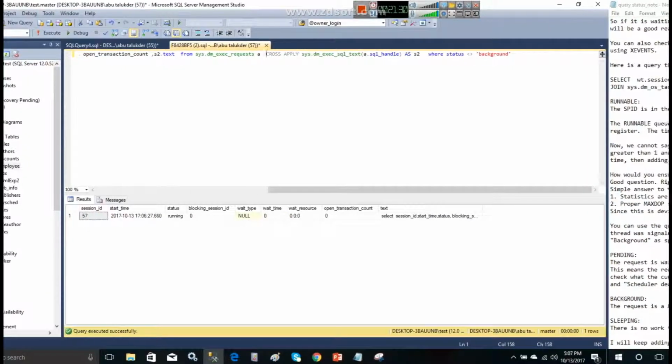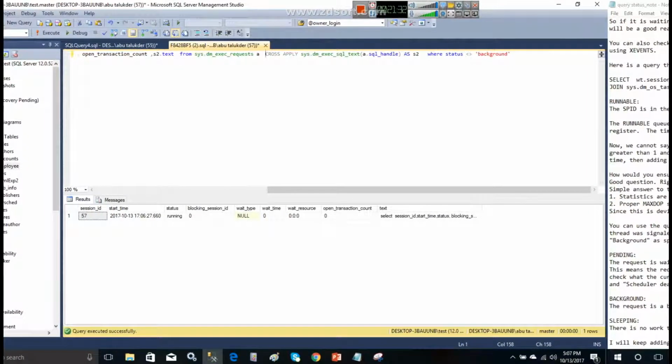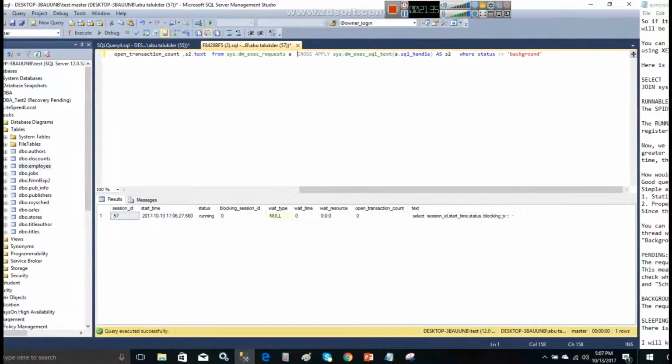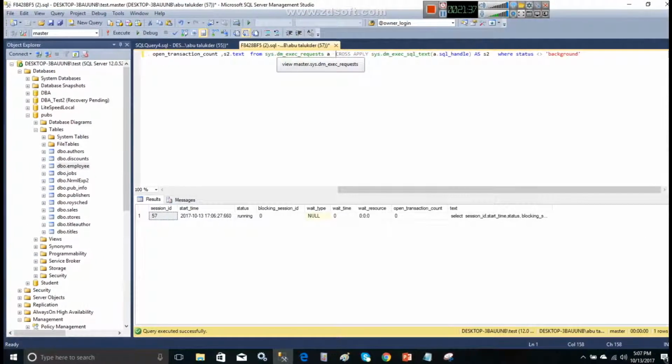There are many dynamic management views like this, which will provide you system-oriented information, like how much CPU is being used right now, how much memory, what the status of the network is. All this information, memory status and so on, you can get from different management views. I'll share with you one document that will have all this information about dynamic management views.